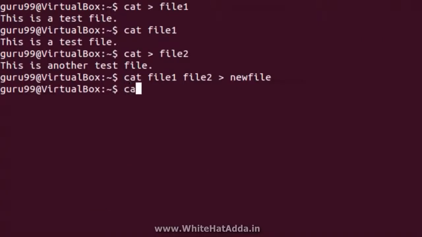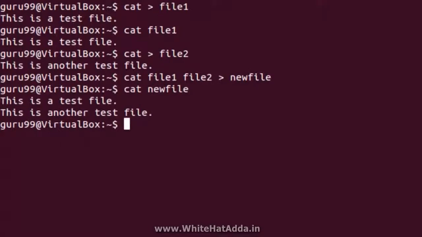In order to view the new combo file, let us use the same cat command. Please note that only text files can be displayed and combined using the cat command.